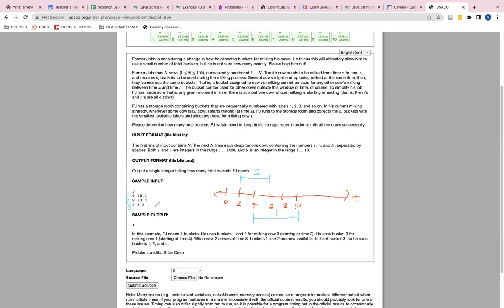And then cow 2 is the last cow, right? So cow 2 needs to be milked from time 8 to time 13. I actually missed that. Say 13 is over here. Okay, so let's draw cow 2. Cow 2 is going to be over here, and how many buckets does cow 2 need? Cow 2 needs 3 buckets.